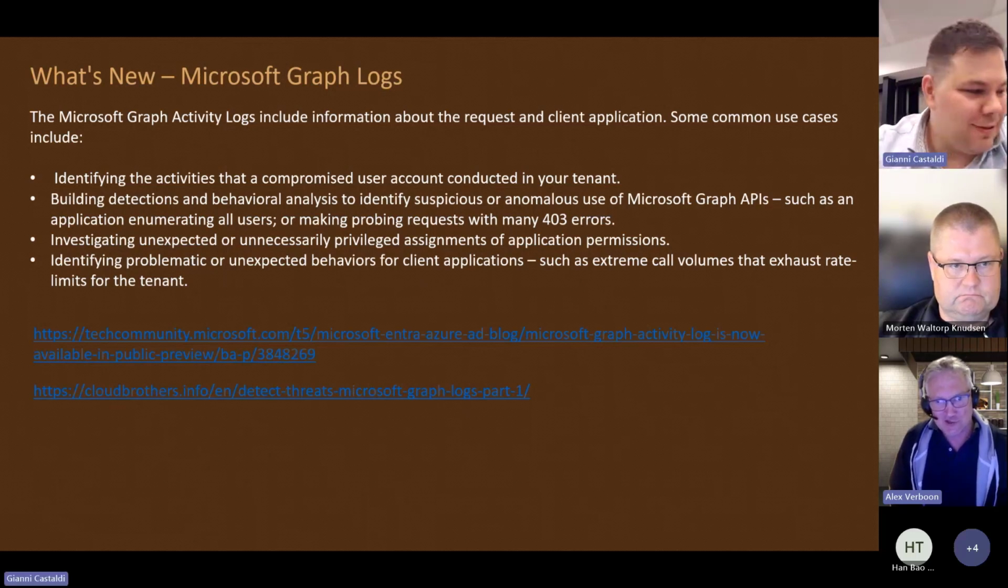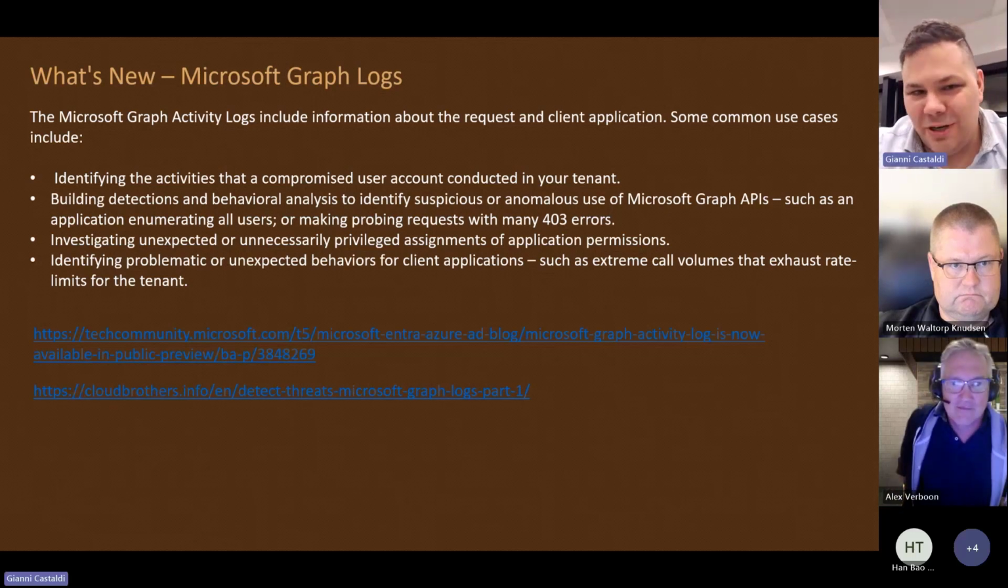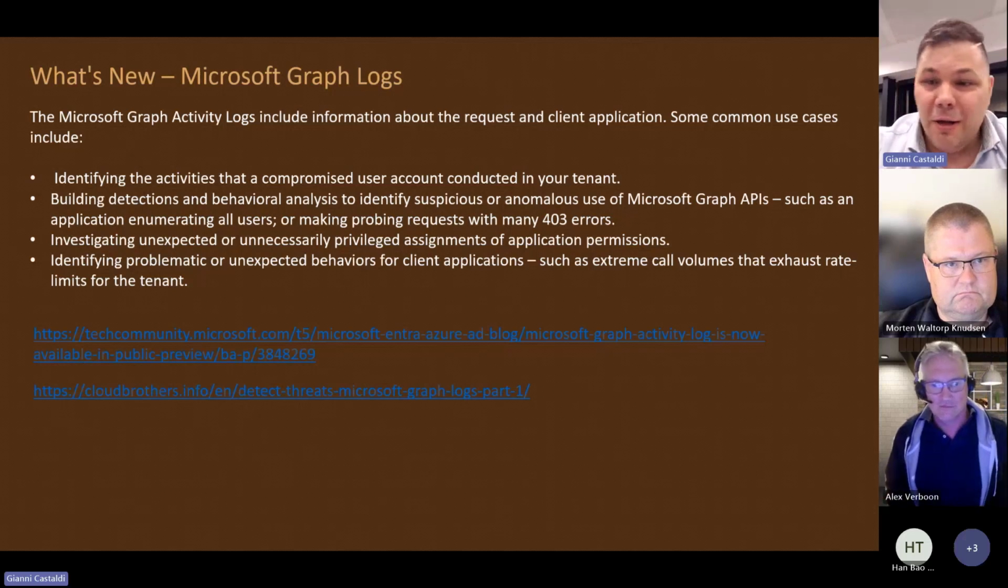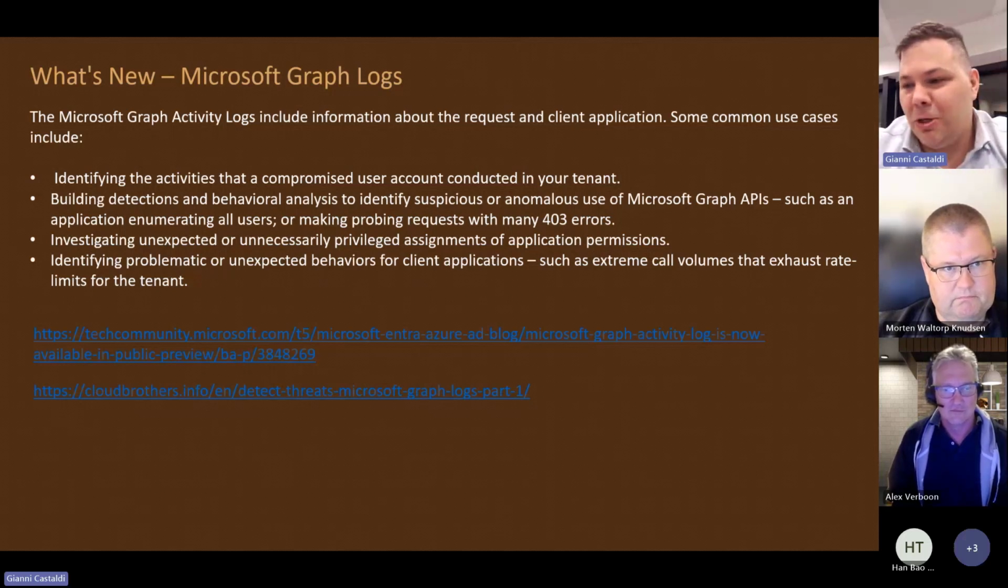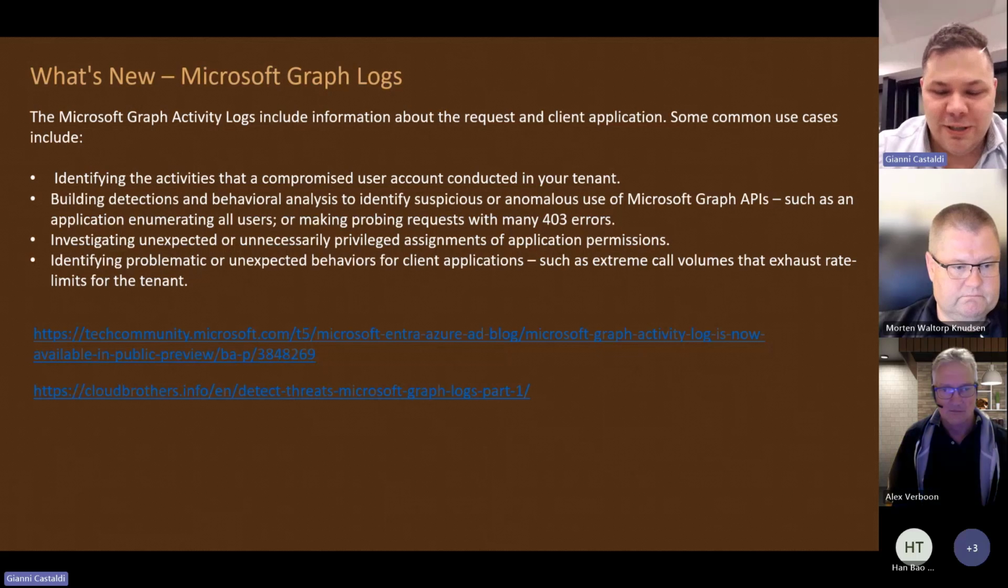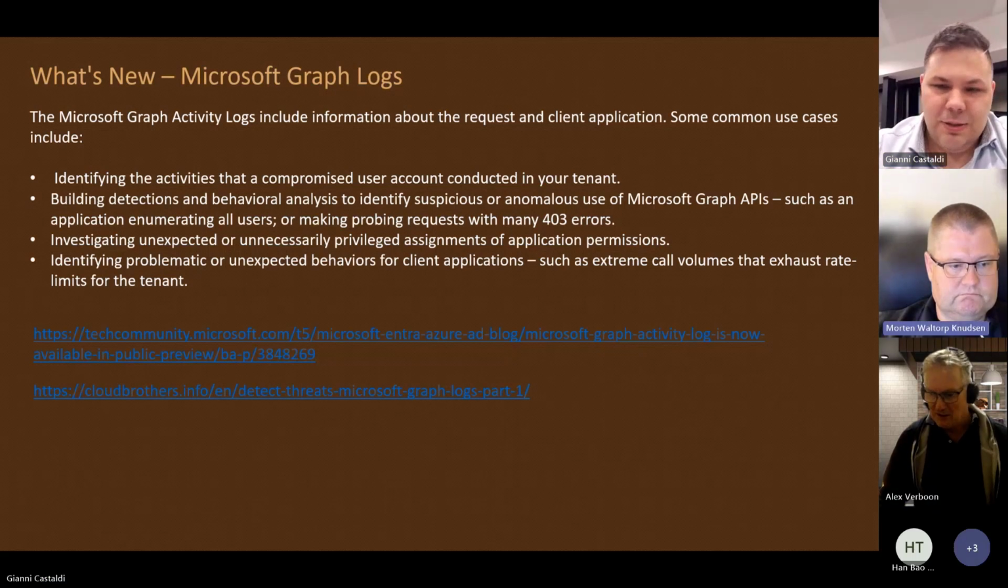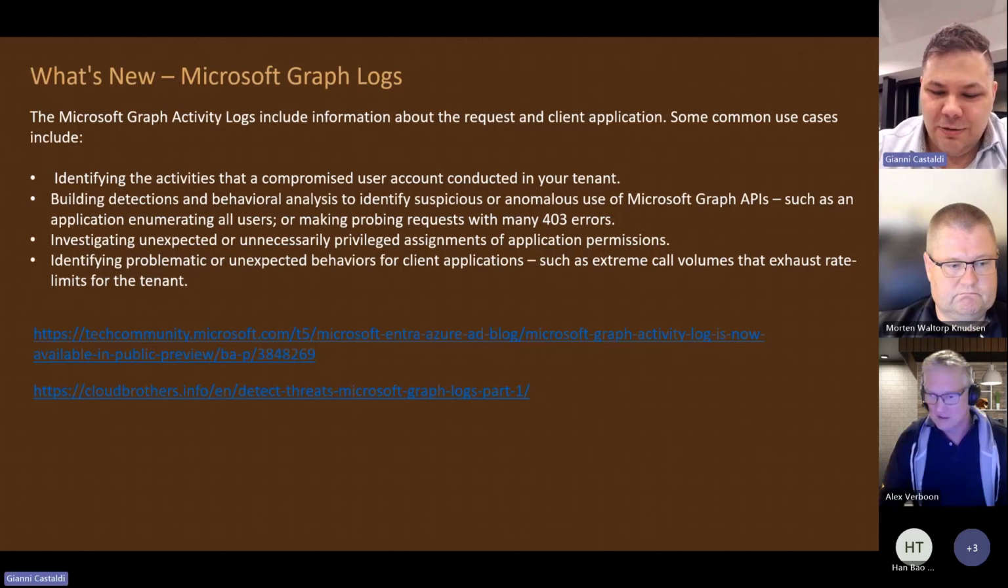Now, when it comes to logs, it's also really interesting not only to detect common attacks, but also, for instance, this week I was working on an incident response, and from the Azure AD sign-in logs, you could see that a user was accessing the MS Graph, but in the old logs, you couldn't see what was happening. And now with this extension, you can also see which queries they did, whether any data was leaked, and stuff like that, which you couldn't do before. That's a really nice addition.